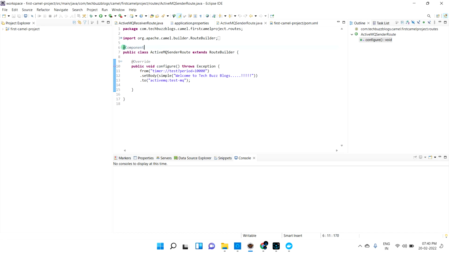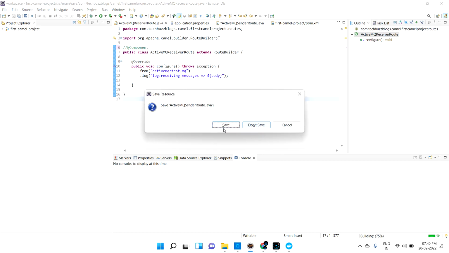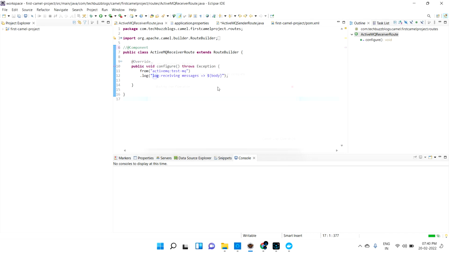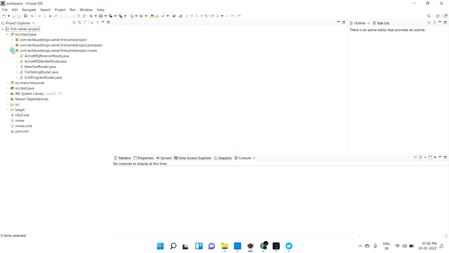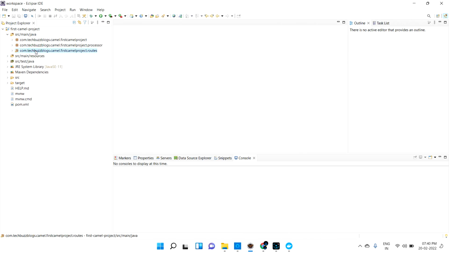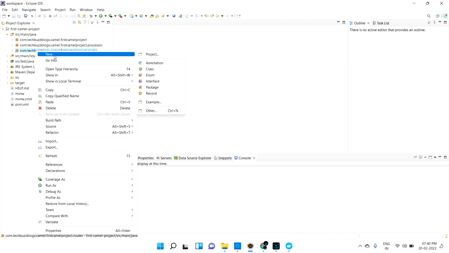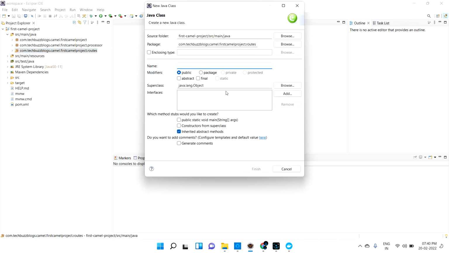Now let me comment out the other components, because I need to create new Java classes for Kafka. Let me comment out the other stuff from the last class we discussed, and close all the files. Let me create new class files for Camel. I will create two routers basically. First, a class for the Kafka sender router.